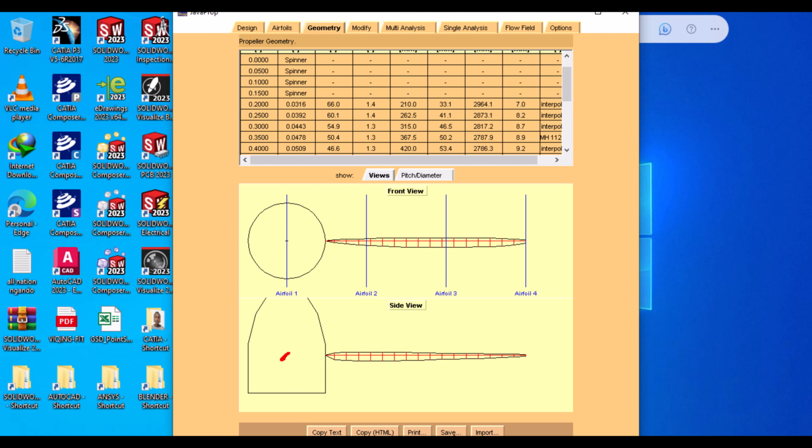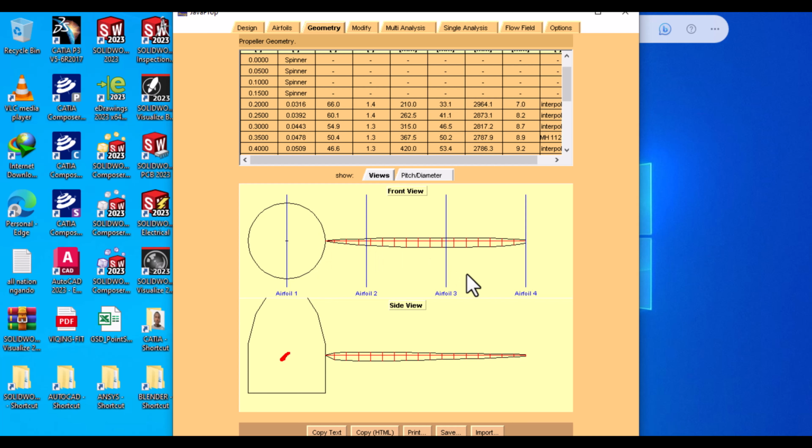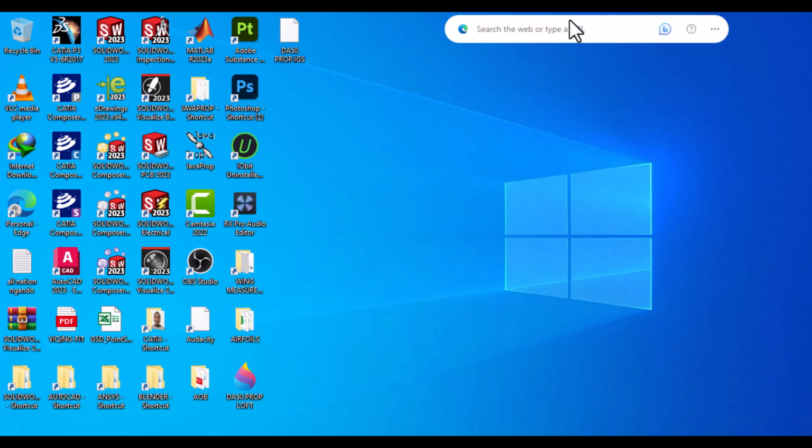For us to be able to import the loft in CATIA, we need the file in .igs form. So if you go to save, I'm gonna choose desktop here, and I'm going to save it DA50 prop.igs and select save. So this one is what we're going to use, okay?